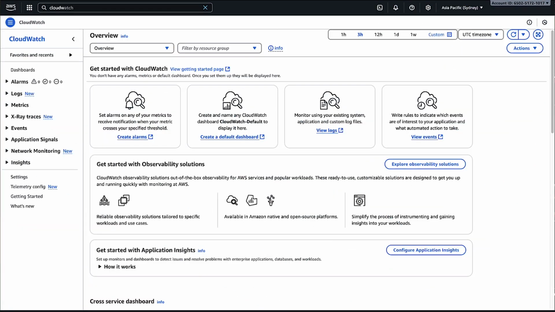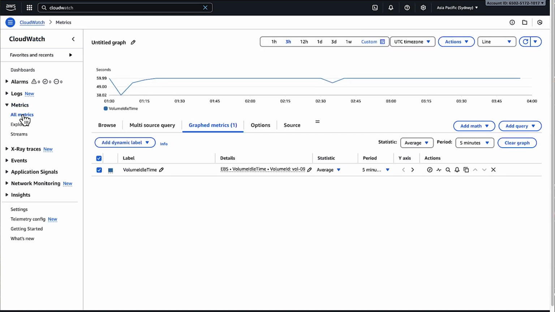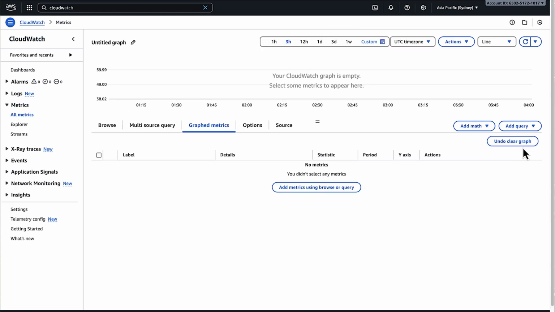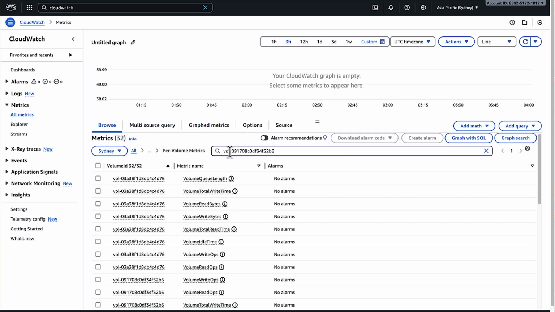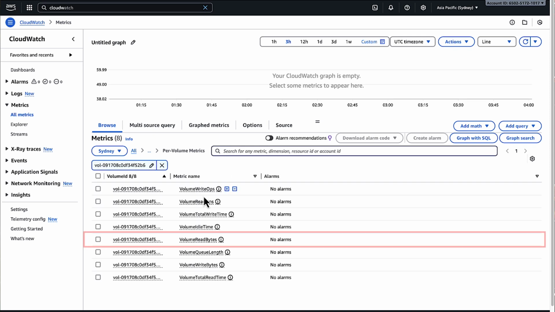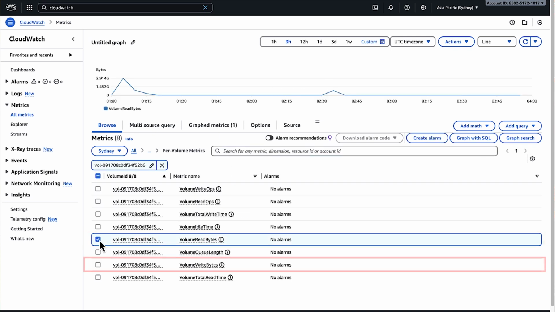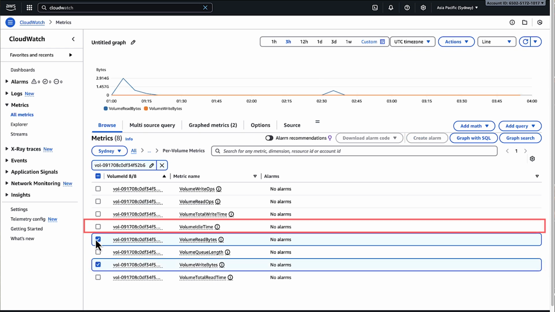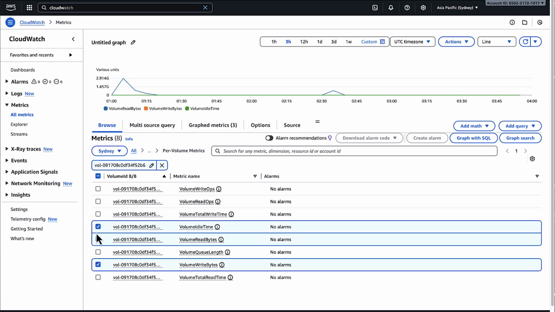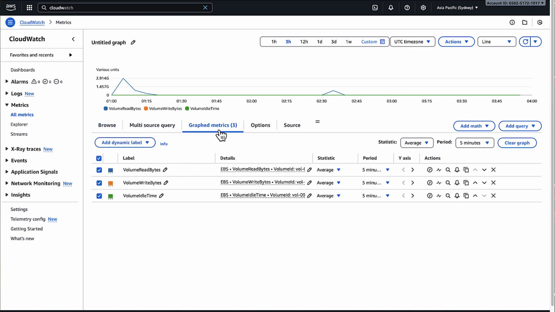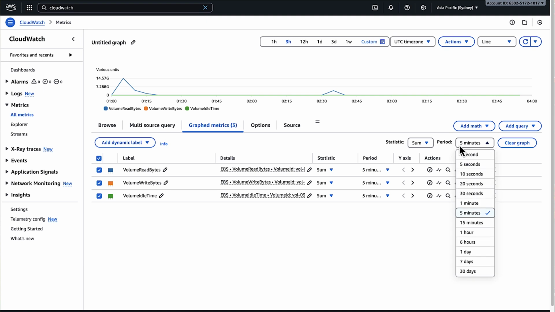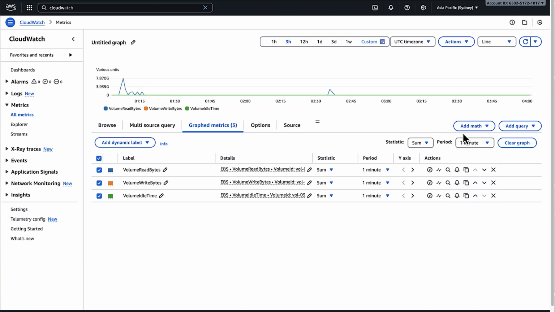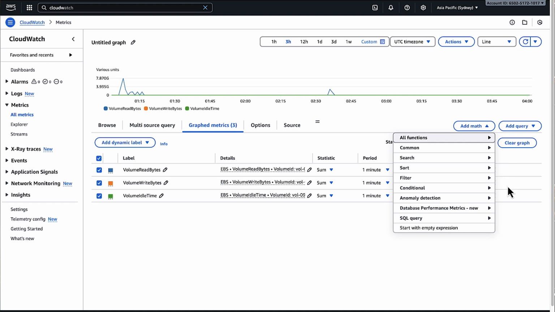To view microbursting in CloudWatch, open the CloudWatch console and clear any graphed metrics. Choose the Browse tab, search for the volume ID, select the volume read bytes, volume write bytes, volume idle time metrics. Choose graphed metrics, and then use the sum and the 1-minute period to adjust the metrics. Add the formula for estimated average throughput, starting with an empty expression.